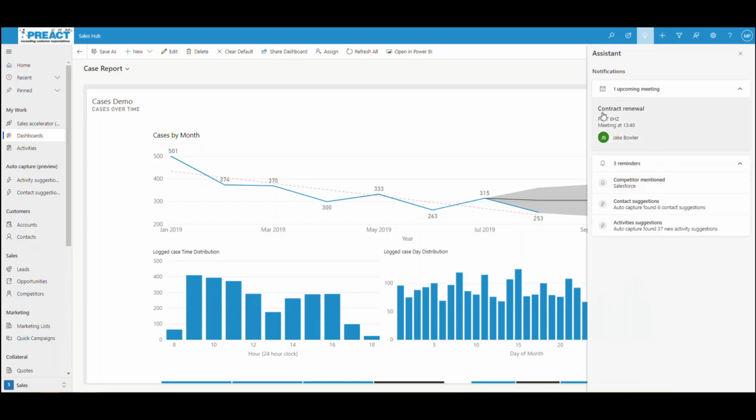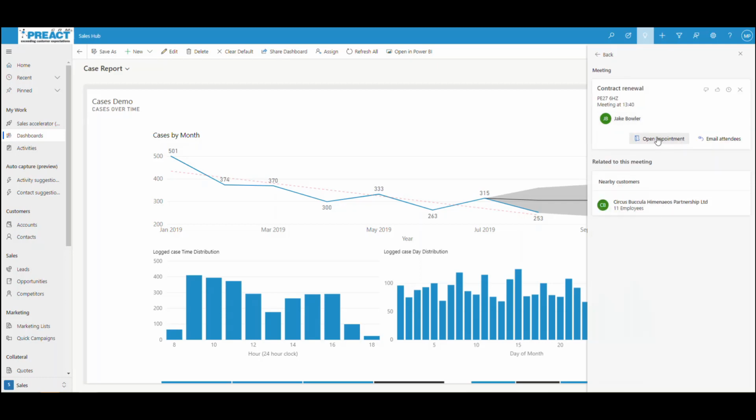Over here we can see there's an upcoming meeting. So this meeting's due to take place shortly with this person. Because it's got a location, if we click into this, you can see open the appointment straight from this card. You can like it, you can snooze it so it appears again later. We can email the attendees of this meeting.